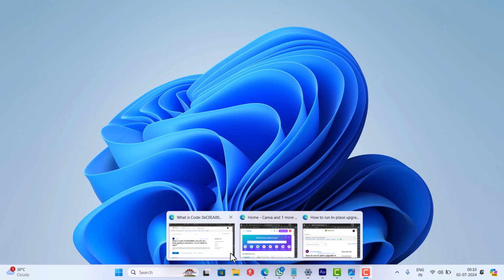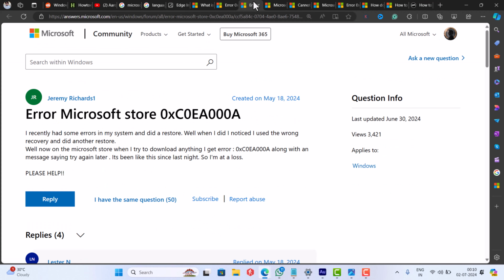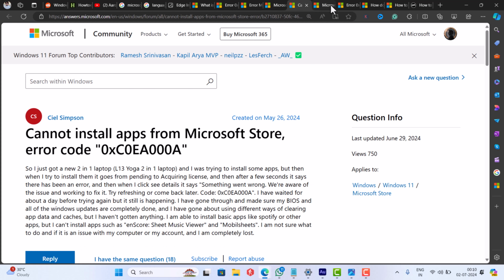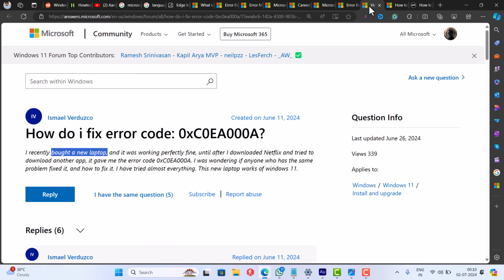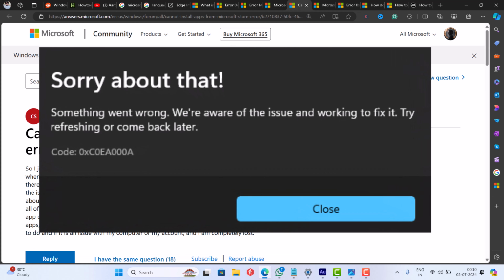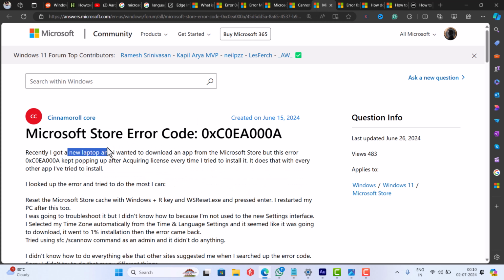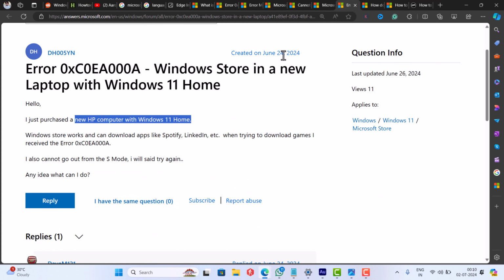Microsoft Answers and Reddit are full of reports where users are reporting that whenever they try to install apps from Microsoft Store, the downloading process starts and later a dialog box with an error message appears which reads: Something went wrong. We are aware of the issue and working to fix it. Try refreshing or come back later. With error code 0xC0EA000A. As per the reports, the majority of the users who have purchased a new laptop running Windows 11 are seeing this error message.